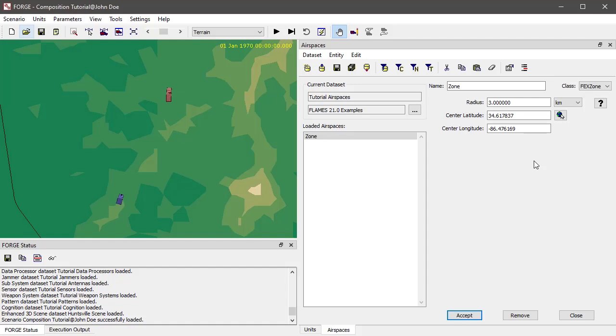So again, as I've mentioned several times before, the tutorial models are very, very simple. We're just trying to illustrate the types of models that we have in Flames and the ways that those models can interact with each other. So that's exactly what we're doing with this zone. So let me show you how we can use it.